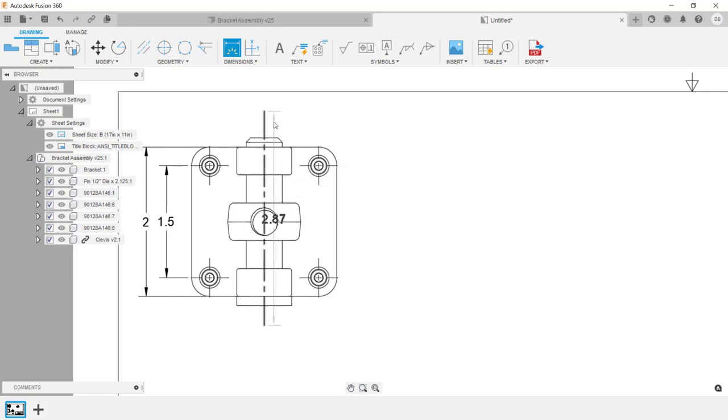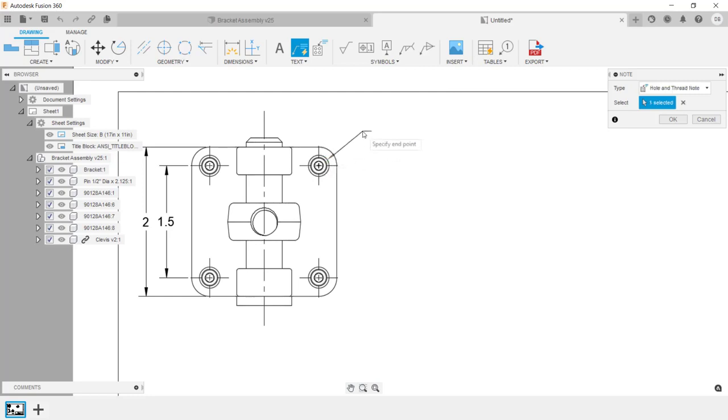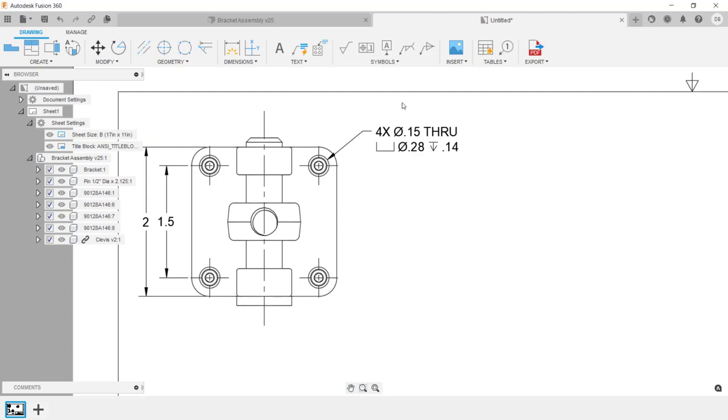Next, I'm going to apply a hole note. So I'm going to go under the text menu and click on Note. Then I'm going to select on the hole and locate the hole note. And then click OK. You can add additional annotations as needed. Here we have our surface tools, our GD&T symbols, welding symbols. You can place in an image.